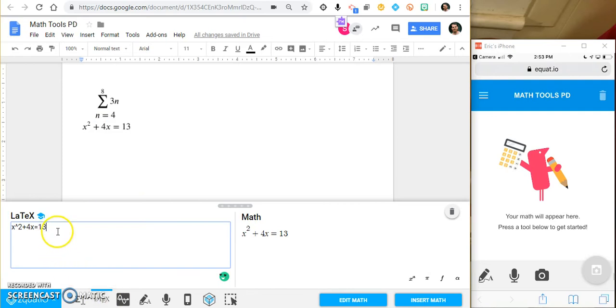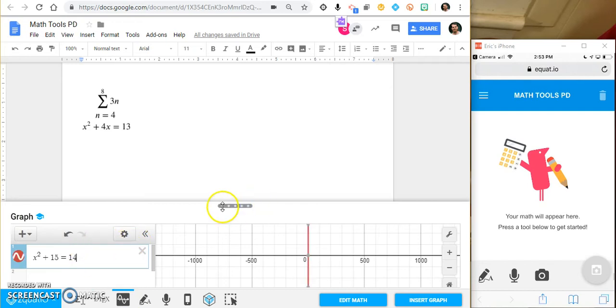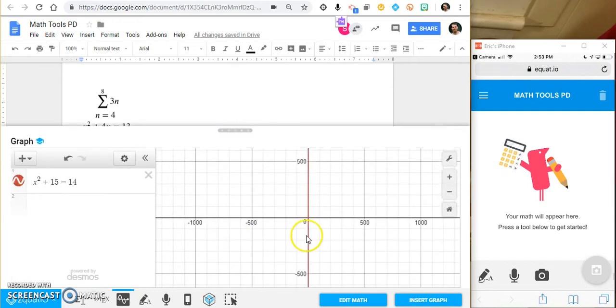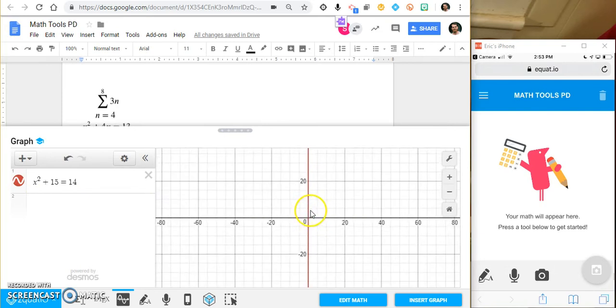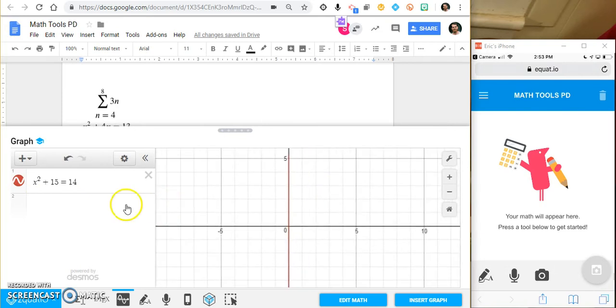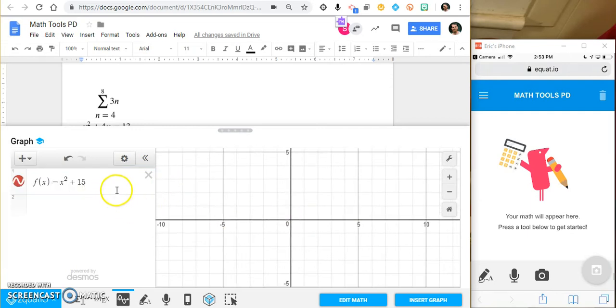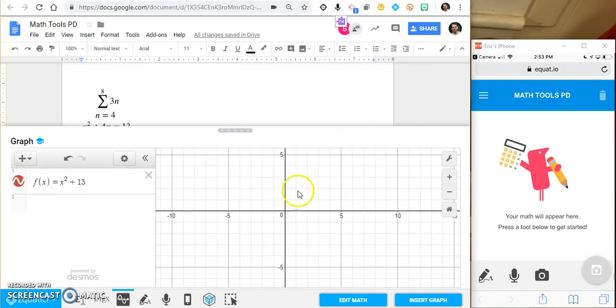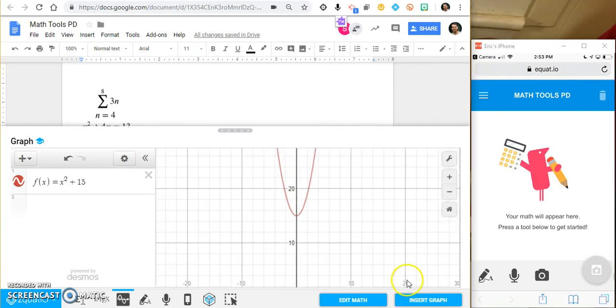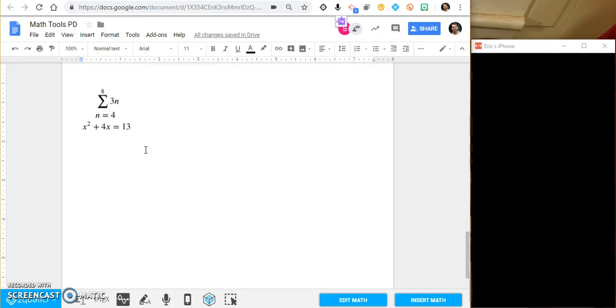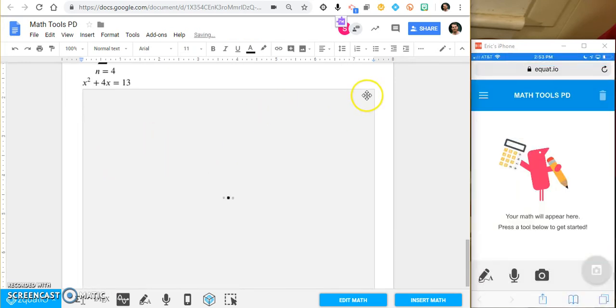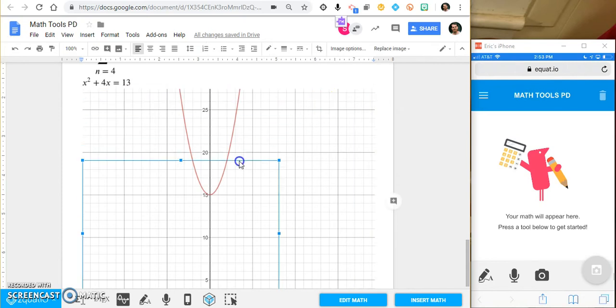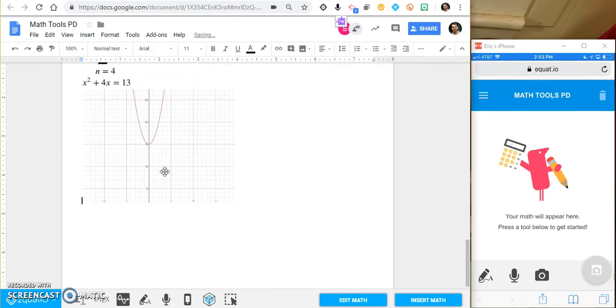If you're familiar with LaTeX, that's another way to input functions, and it even syncs with Desmos. So we can pull up that same function that we were just working with, but now we have a Desmos graph of it. So let's make this a function. Let's shift it up 15. We just insert that graph into our document, and we can resize it. So now we can have graphs that go with those functions that we were just typing before.